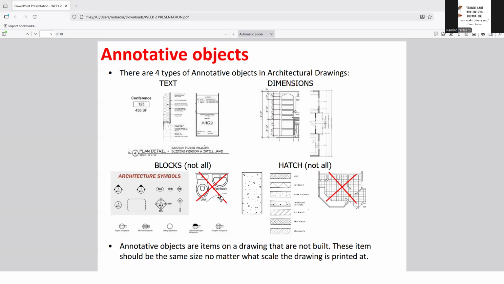Annotative based on the annotation. Okay? Hatches. This type of hatches, yes. You don't want your concrete to become bigger in hatch pattern if your detail becomes bigger. But tiles, you don't want it to be growing bigger and smaller as you zoom in and out. Okay? Are you getting the idea of annotative? Yes. Okay.